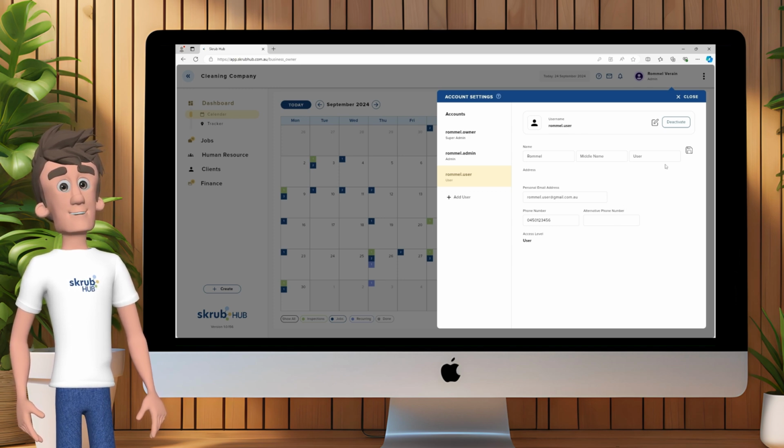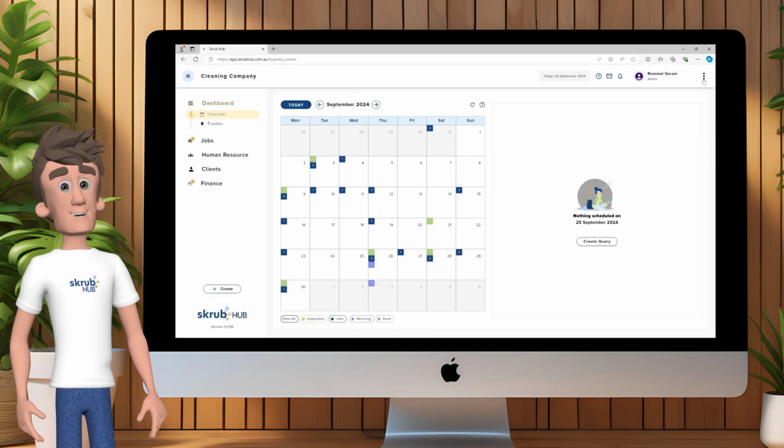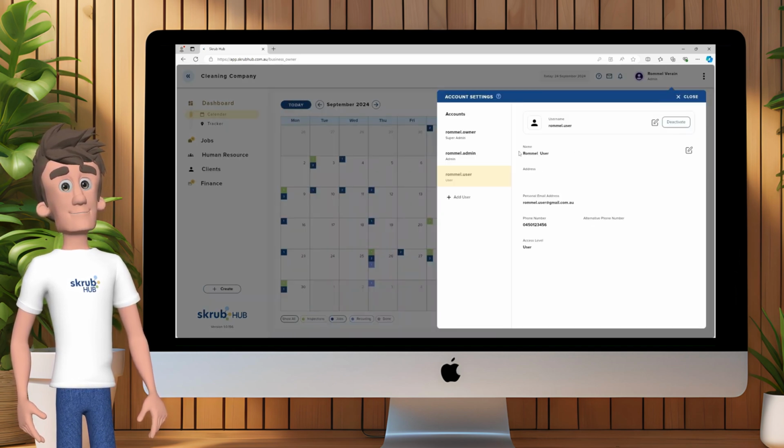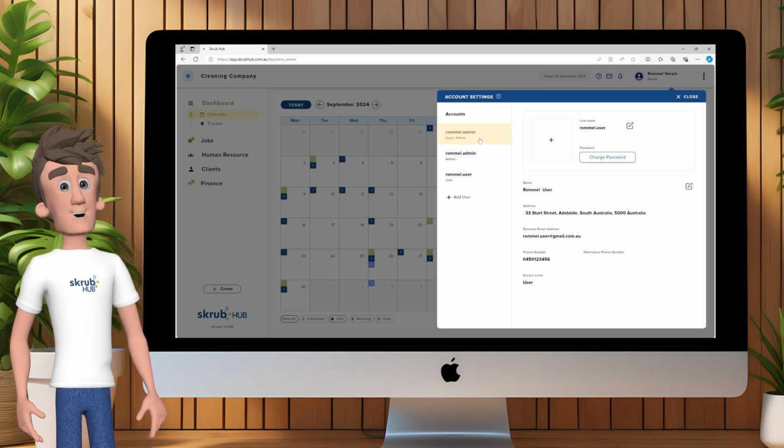Regardless of your access level, you can always reset your password. To do this, go to your profile, select Account Settings, and click the Change Password button. Enter your old password, then your new password, confirm it, and click Submit to save the update.